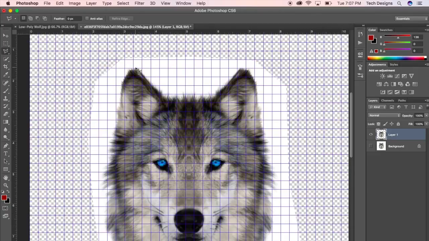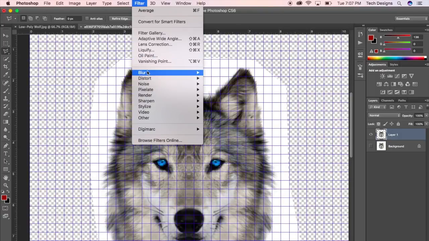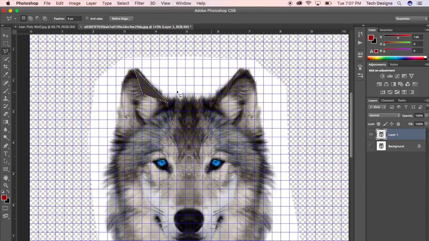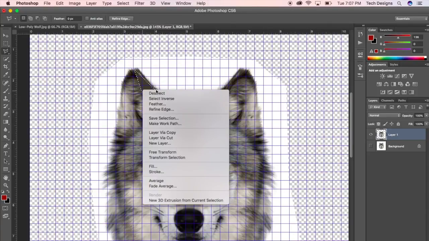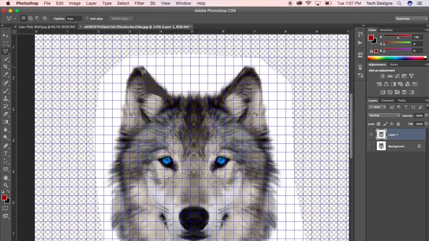Then you can start making triangles in the image. So you're going to go around the outline and make any random triangles. And here, you're going to go to Filter, Blur, and Average. And that's going to average out all the colors from that area into one color. Then you could just do that around the rest of the wolf.